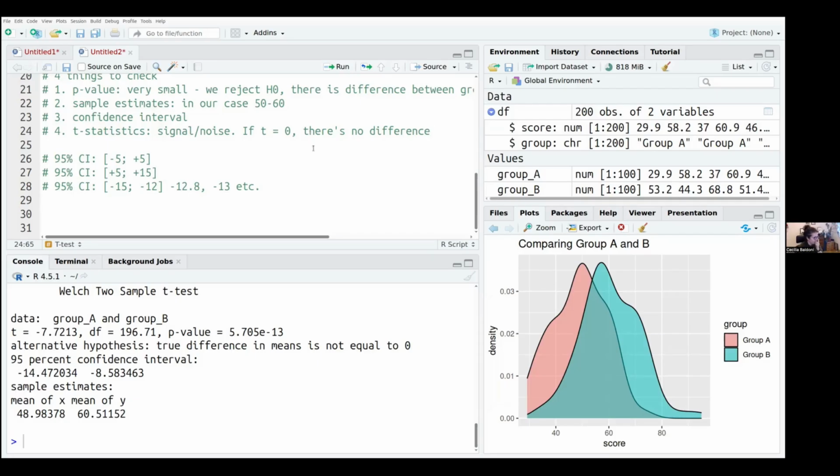Effect size? Sorry, what was the question? Can we interpret the t value as the effect size? I'm wondering, is it exactly the same thing? The t statistic, I think, measures how far your result is from the null hypothesis. I don't know if it can be interpreted as the effect size. I'm not sure.